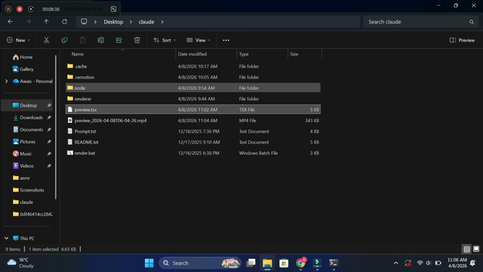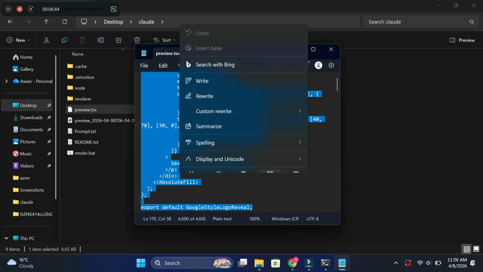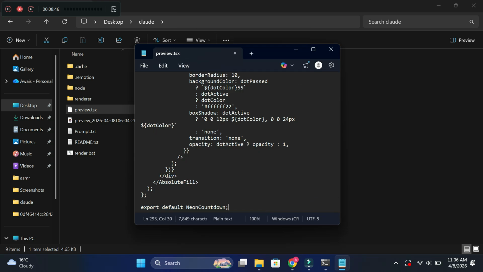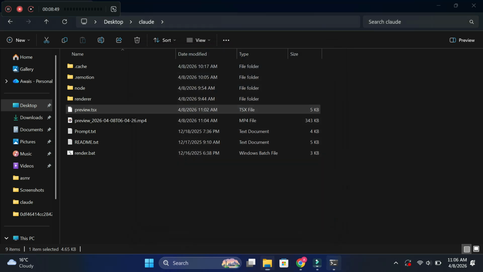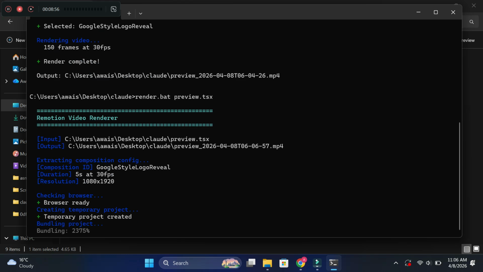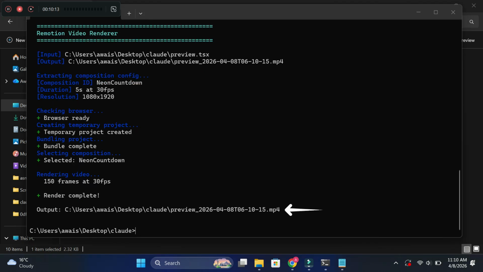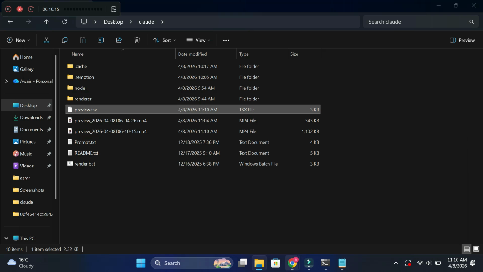Here open the preview.tsx file using Notepad. You can use any other editor as well. Once here you need to remove the previous code and paste the new code we just generated. Then save it. Now again open the cmd command prompt and type render.bat space preview.tsx. Hit enter. Now it will take some time and give us the output. You can see the output is now ready. Let's go in the Claude folder and play the mp4 file. You can see the countdown is now ready.